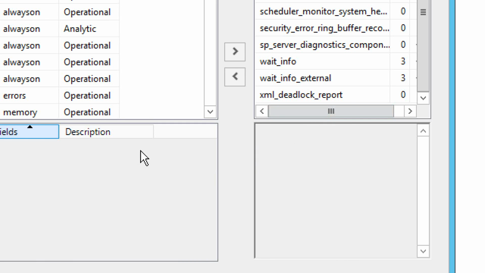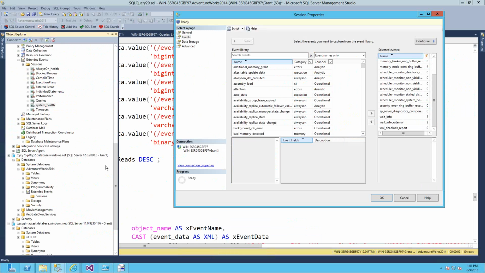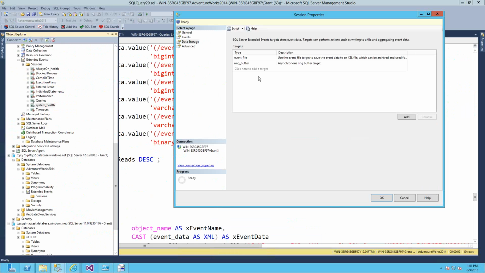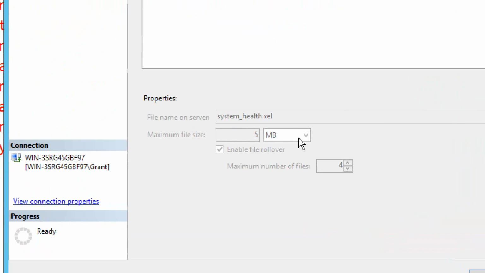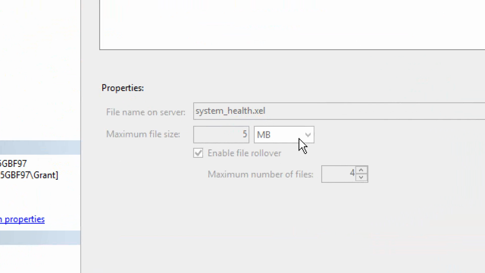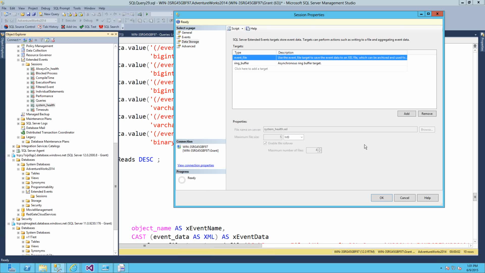It's already there. And that goes out to a file, by the way, and that file does a rollover, and you can even look at where it's located, right? It's systemhealth.xel. It keeps 4 files, and it only grows to 5 megabytes. If you go past 5 megabytes, you're not going to be able to see it, but you get the idea. All right, let's switch back to the slides.